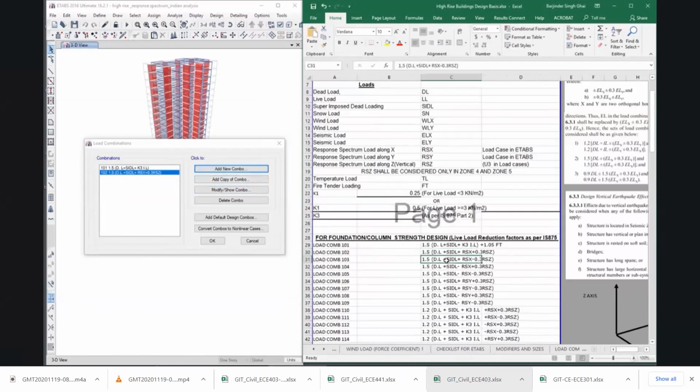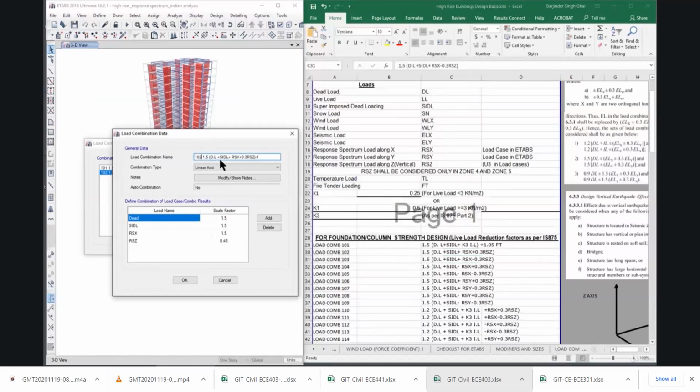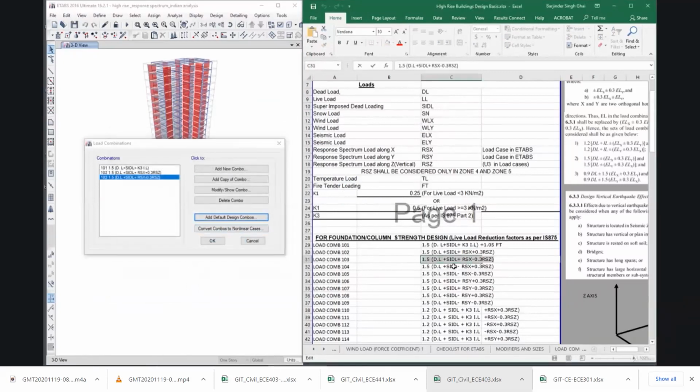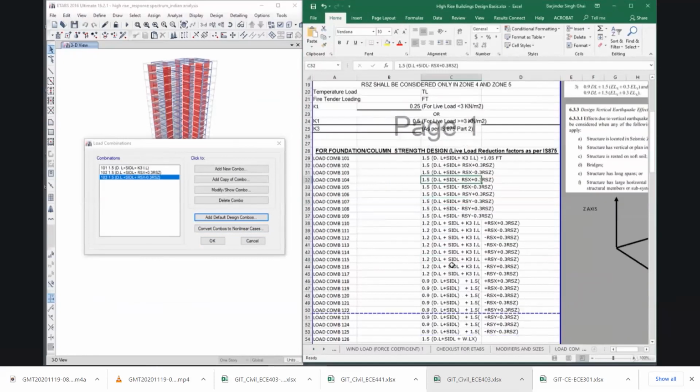Now this load combination and this load combination is almost similar. So what we can do is that we can left click on add copy of combo and name it as 103. And put it here as minus 0.45. Defining load combinations in ETABS is a very big task. It can take up to even an hour to define all the load combinations. It all depends upon the type of load that we have.